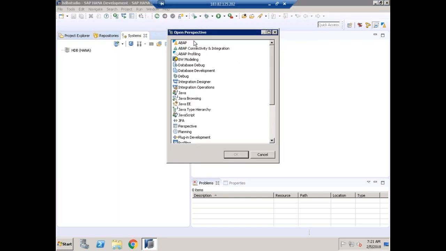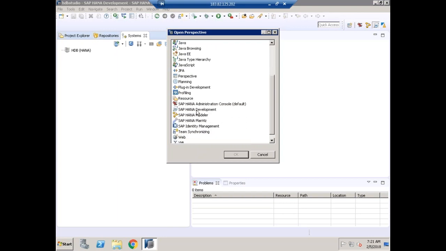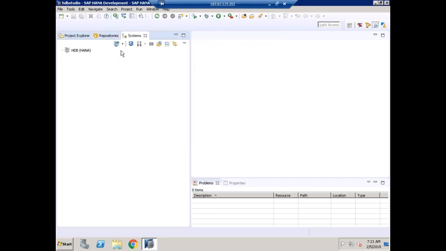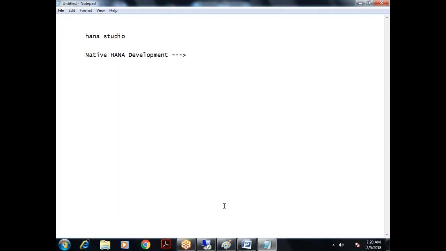I'll go to Other. You can see we have different types of perspectives here. I am interested in SAP HANA Development, because I want to do native HANA development. So I'll choose SAP HANA Development and say OK. Already we are in HANA development. In HANA development, you'll have three tabs here: Project Explorer, Repositories, and Systems.